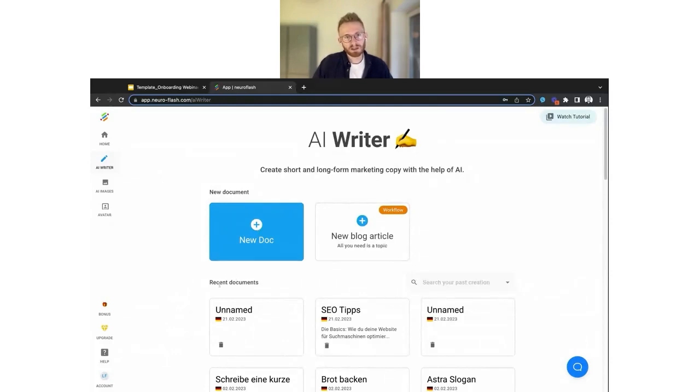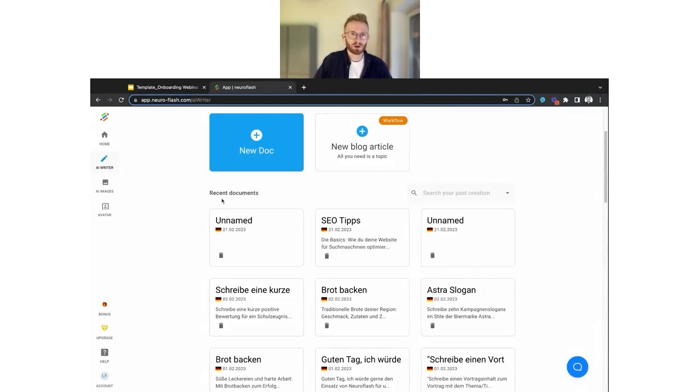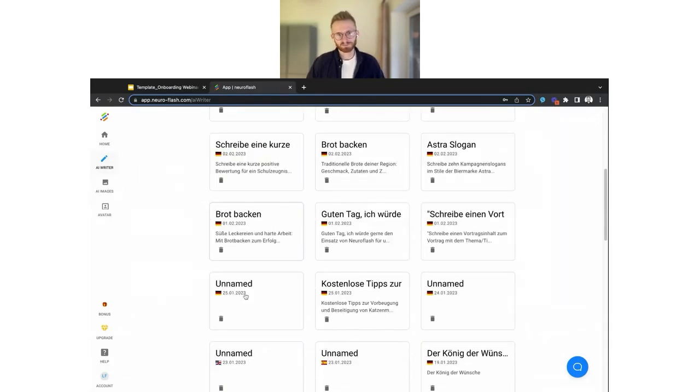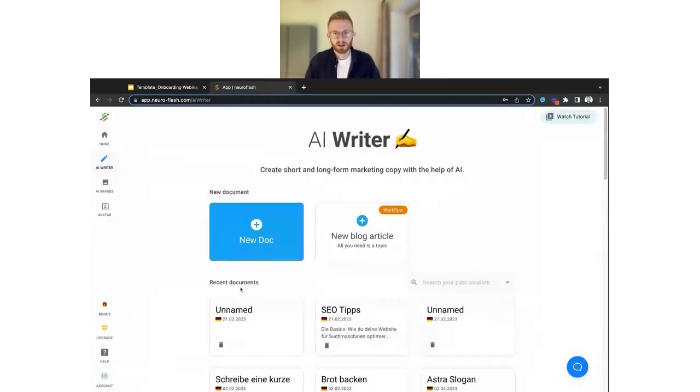If you scroll down a bit, you see your most recent documents. So whenever you start a new document, a new project, a new text, whenever the document opens up, it is automatically saved here down below, so all your content doesn't get lost. So this is very important. You see most of my texts here are in German, but for this webinar, of course, I'm happy to generate English text as well.